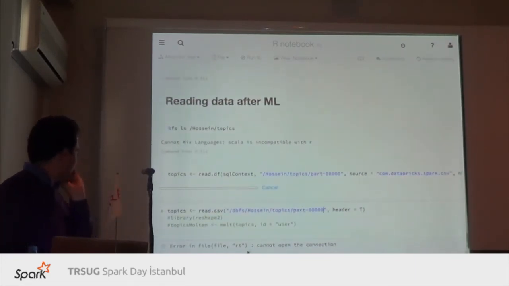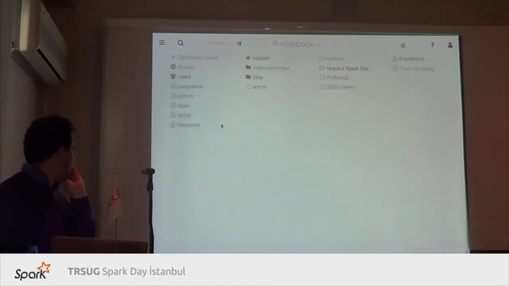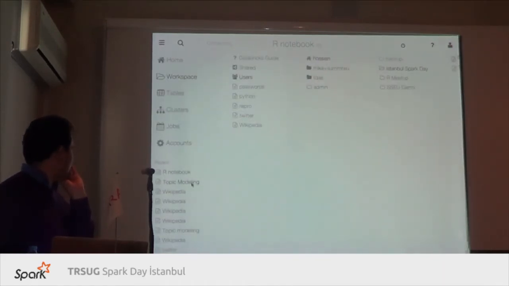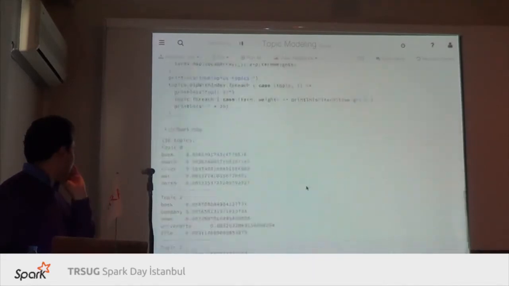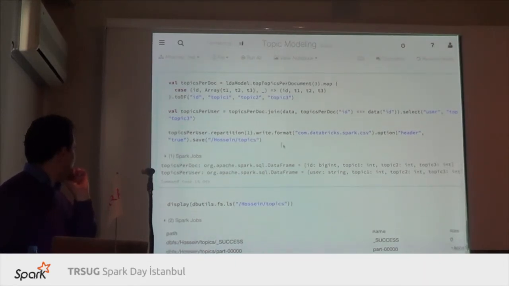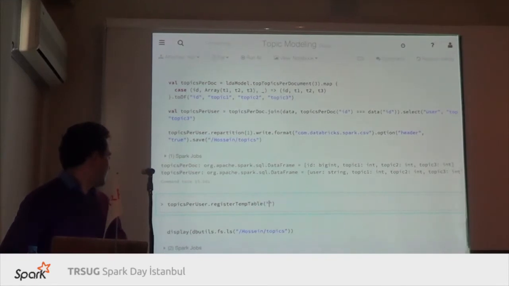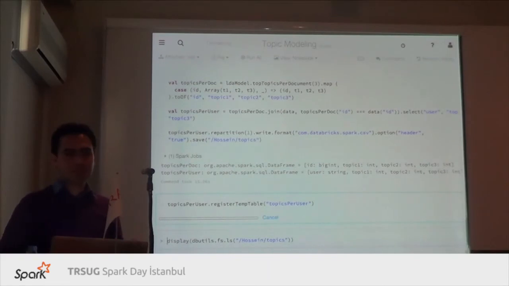Might be a problem with the file system. Or another thing I can do, since this wasn't a good idea to begin with, I can just register this as a temp table. So here I have topic by user. I can do this. Register temp table, topics for user. You can run this instead of having to save it.